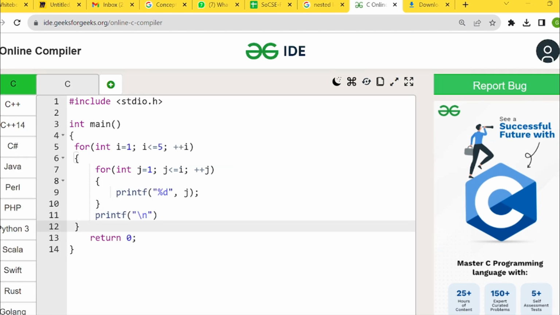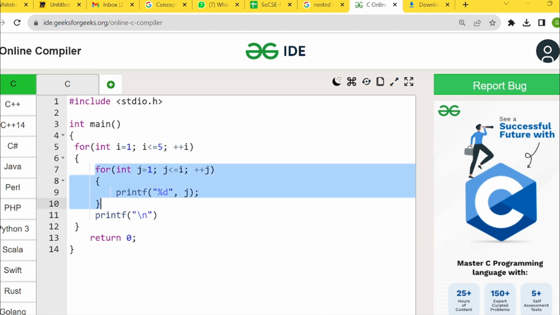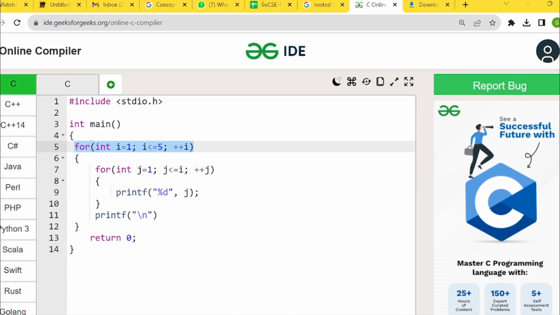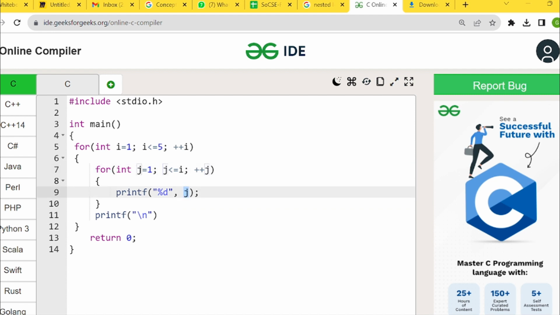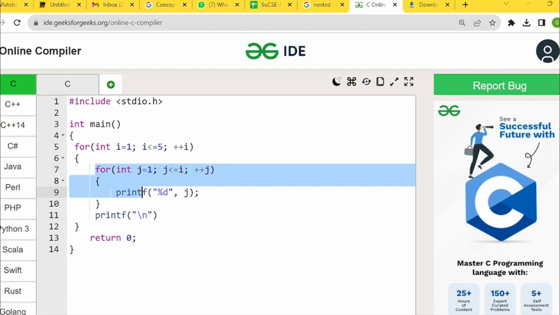I think it's okay. So you see, this is the outer loop. The value of I is going to tell how many times the inner loop will run, right? In the beginning, the value of I is 1, so this loop will run one time from 1 to 1, and the value of j will print 1. Next time, the value of I will be 2, so this loop will run 2 times and it's going to print 1 and 2. In the third time, the value of I is 3, so this loop will run 3 times, 1, 2, 3. Next time 4, this will run 4 times, it will print 1, 2, 3, 4, and finally 5, right?